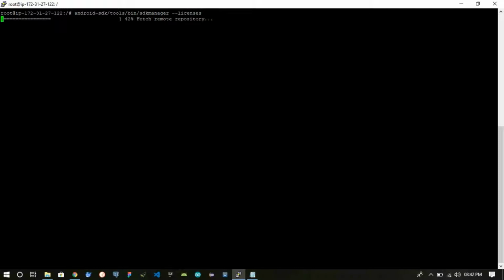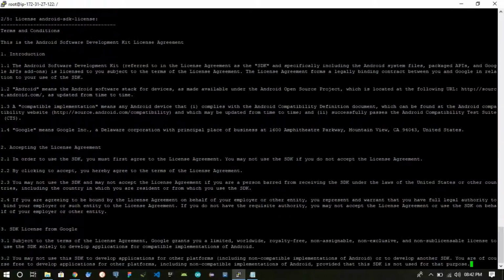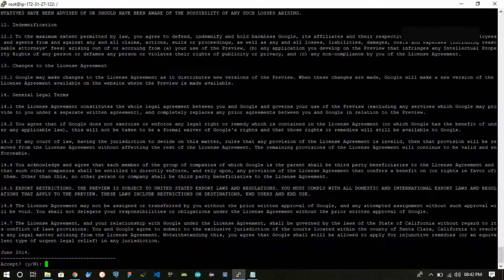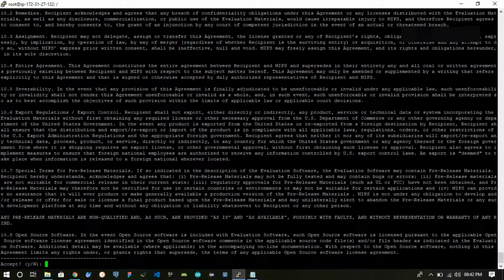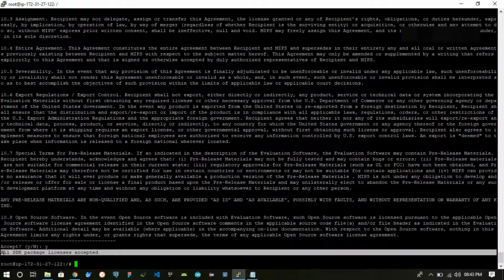Okay, I'm entering the licenses command. So, fetching repository. Yeah, we need to accept the licenses. So just review them and accept the licenses. Otherwise, we cannot build it. If there are 5 licenses, we have to accept all of them. So I'm accepting all the licenses. Cool. All SDK package licenses are accepted.